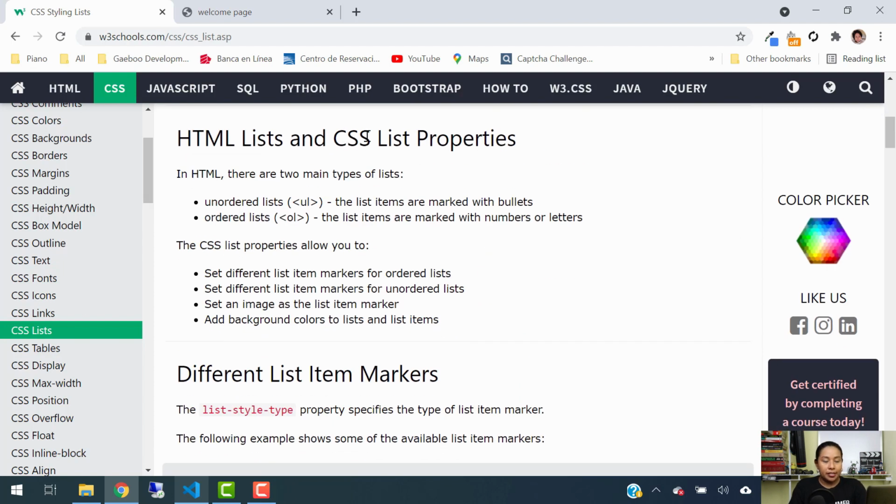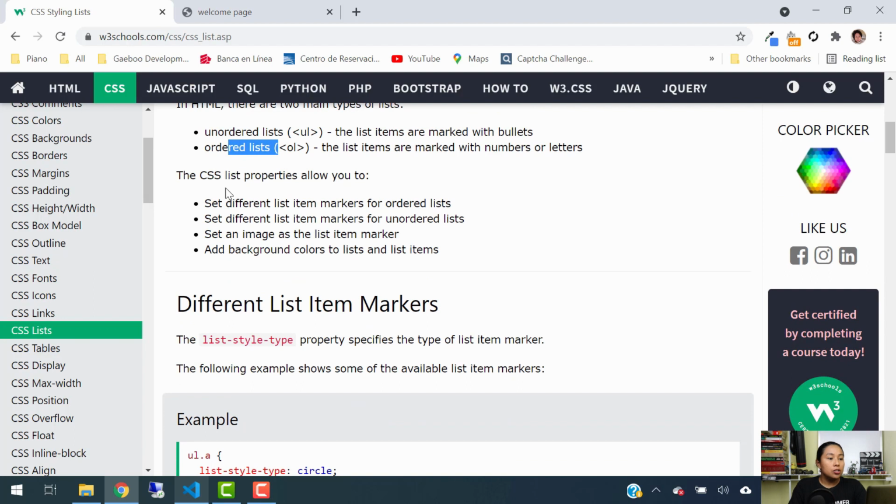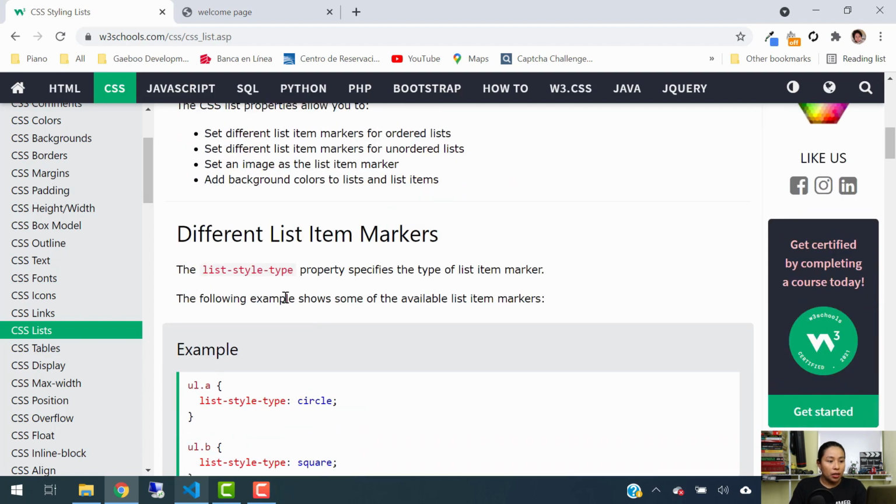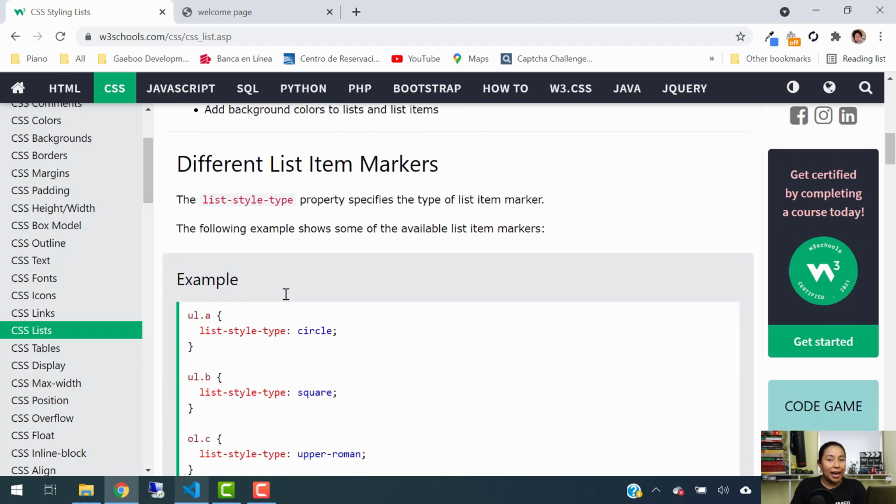So, HTML list and CSS list properties. In HTML, there are two main types of lists, as I already said, unordered and ordered lists. So the CSS list properties will allow you to set different list item markers for ordered lists. You will be able to set different list item markers for unordered lists as well. You can set an image as the list item marker, and you can even add a background color to the list and also the list items. So you have different types of list item markers, as you may already know.